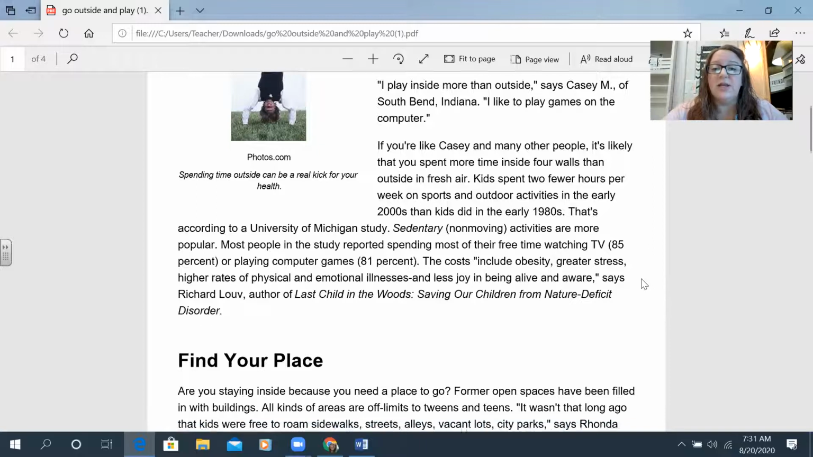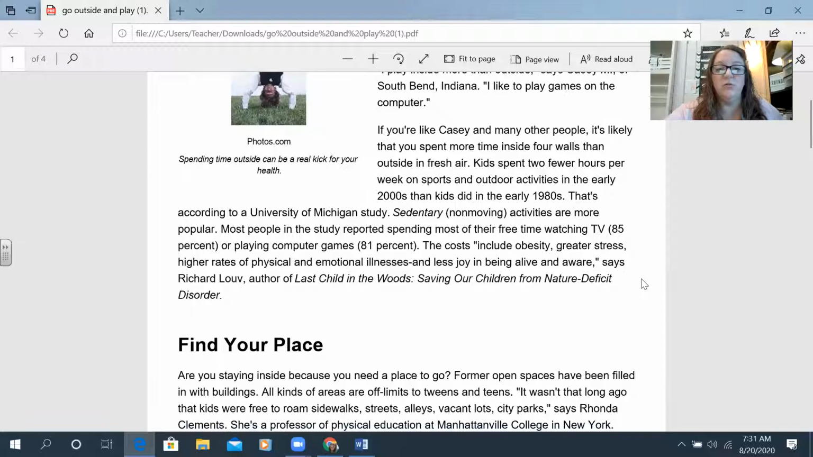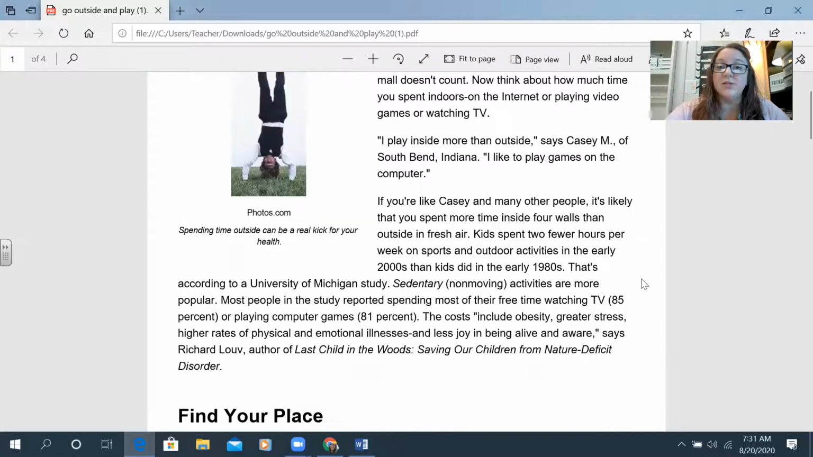The costs include obesity, greater stress, higher rates of physical and emotional illnesses, and less joy in being alive and aware, says Richard Louv, author of Last Child in the Woods, Saving Our Children from Nature Deficit Disorder. So that's the first section.